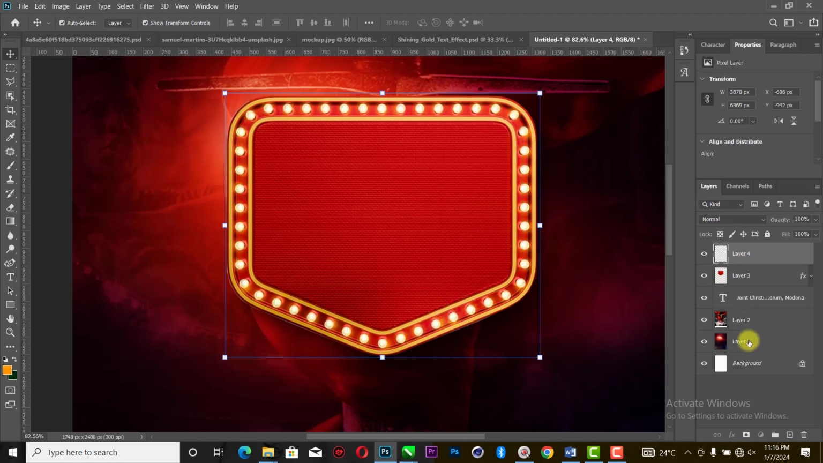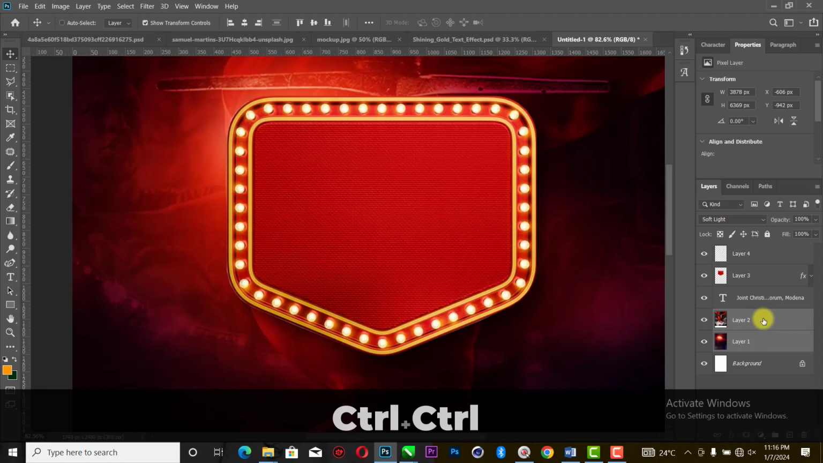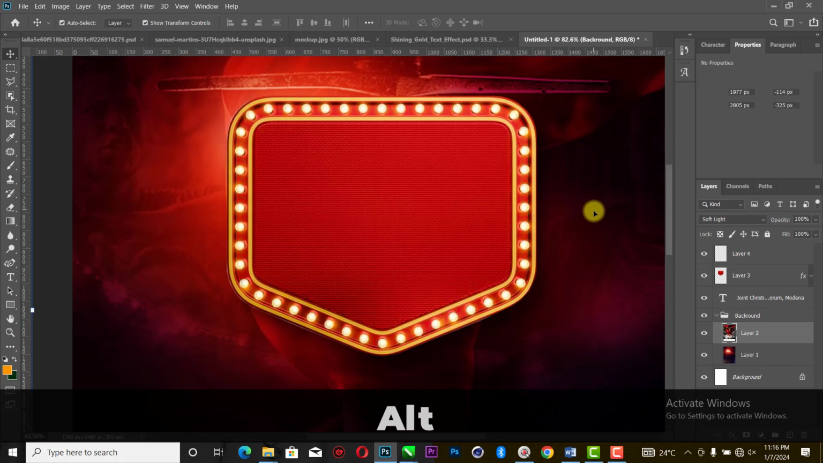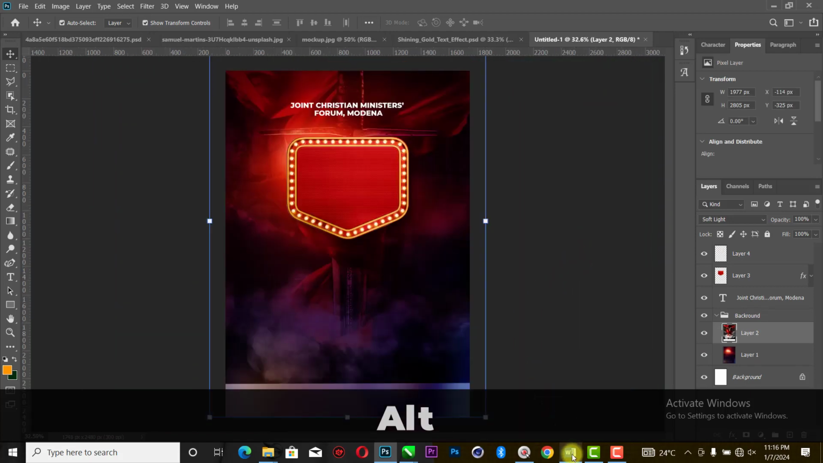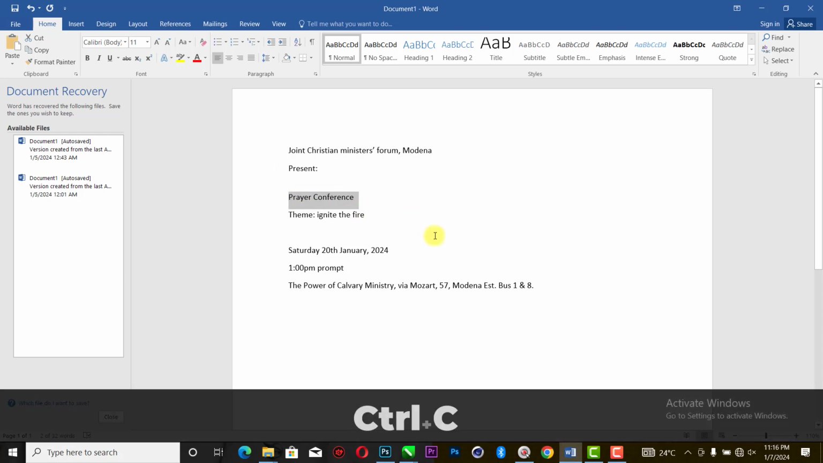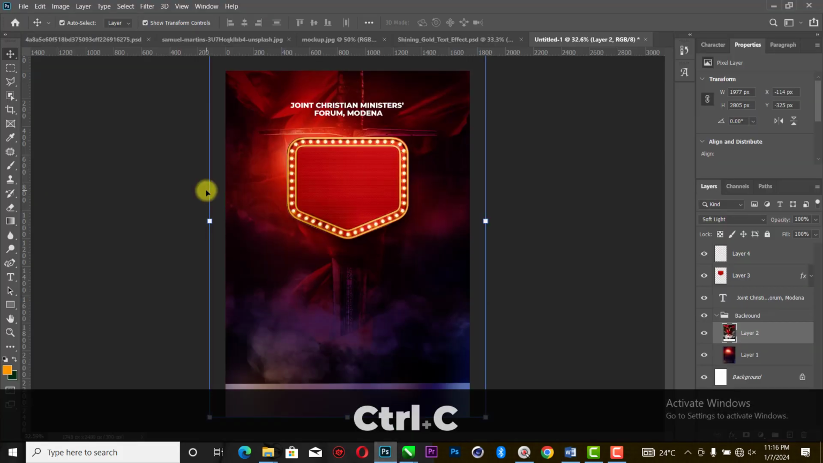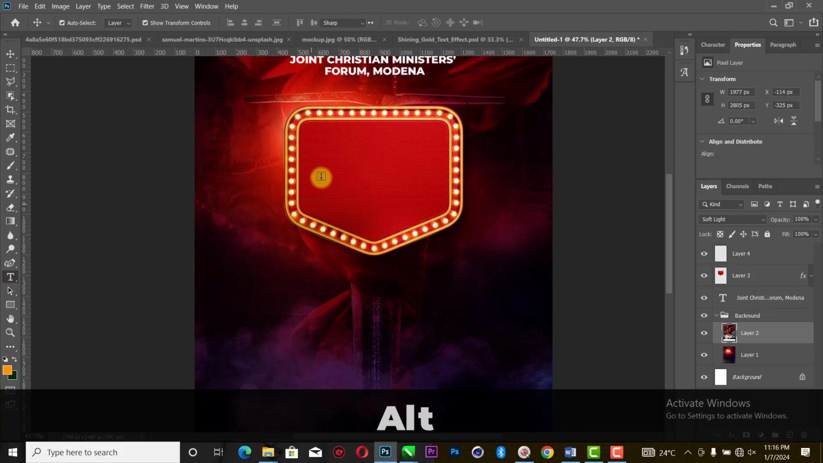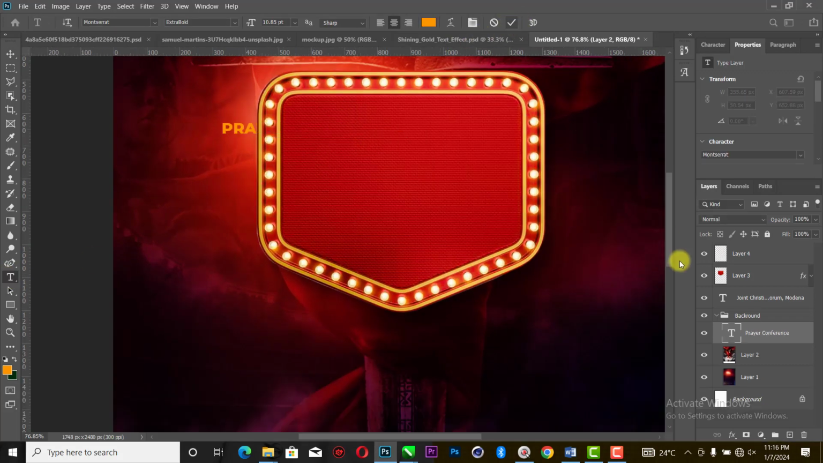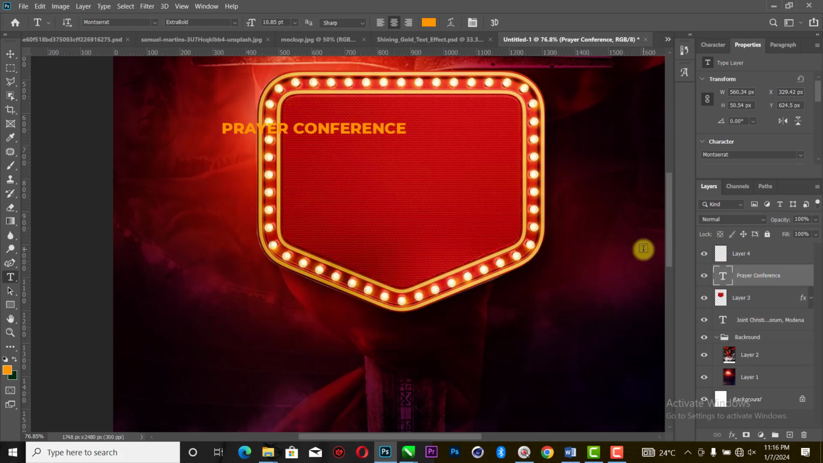So these two, I'm going to press Ctrl G to group them. I'll change it to background. So I'll zoom out. Then I'll come to my Word. I'll copy this prayer conference, Ctrl C, go to window, Ctrl E, I'll paste it. It's okay, so you take it up here.